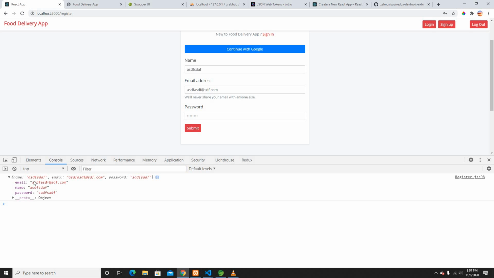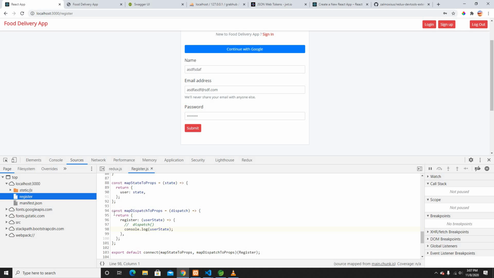So here it is, email and password, and this is printing on register line number 98, which is here, map dispatch to from. Now it's ready to dispatch. Now what we need to do is create the Axios call right here. We need to call right here.